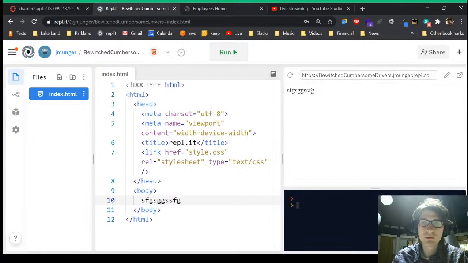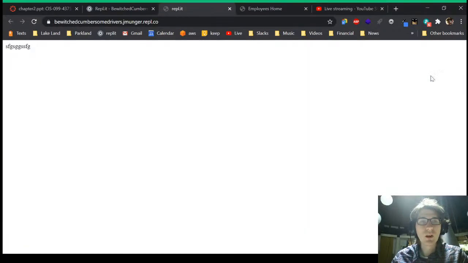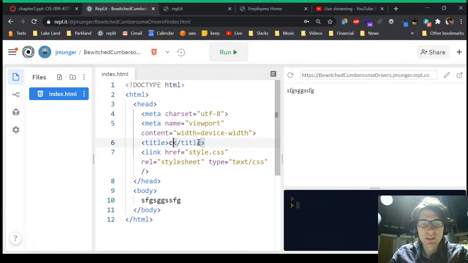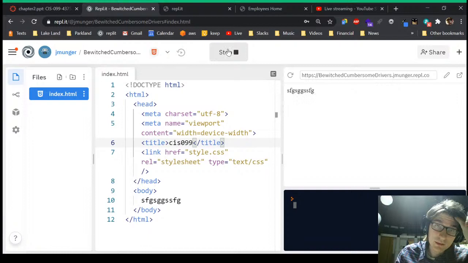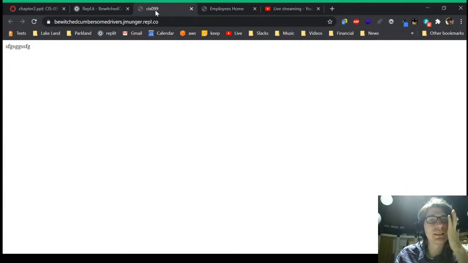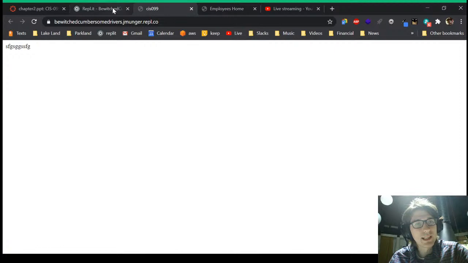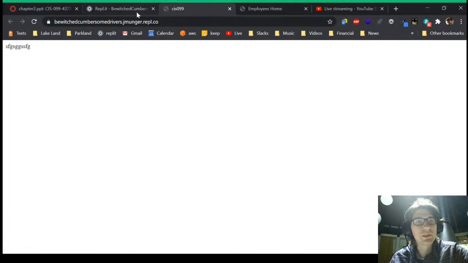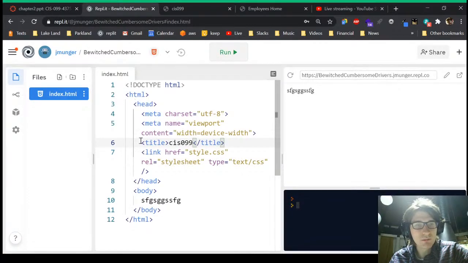Oh, but if I open that in a new tab, you'll also see where that title element is affecting it. It puts it up in the title bar for the tab. So if we change that to CIS 099, just so we can see, run it, nothing there. But then up here now, because we changed the text in the title, that changes what's on the tab there. So that's why it's in the head section and not in the body section, because it's not actually manipulating anything down inside of the web page. So the title element always goes in the head section.